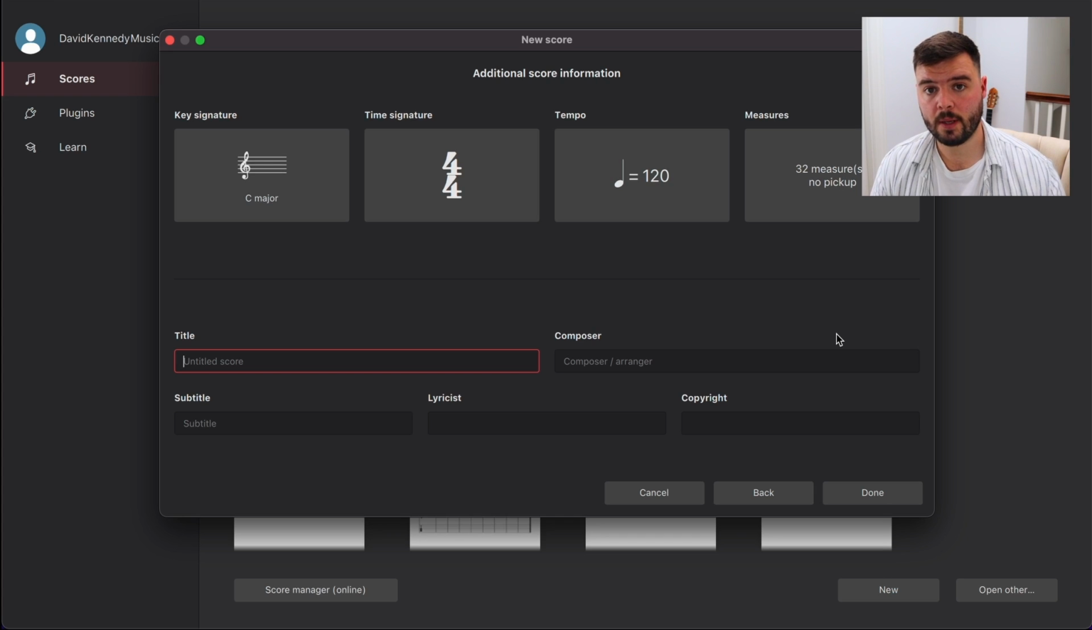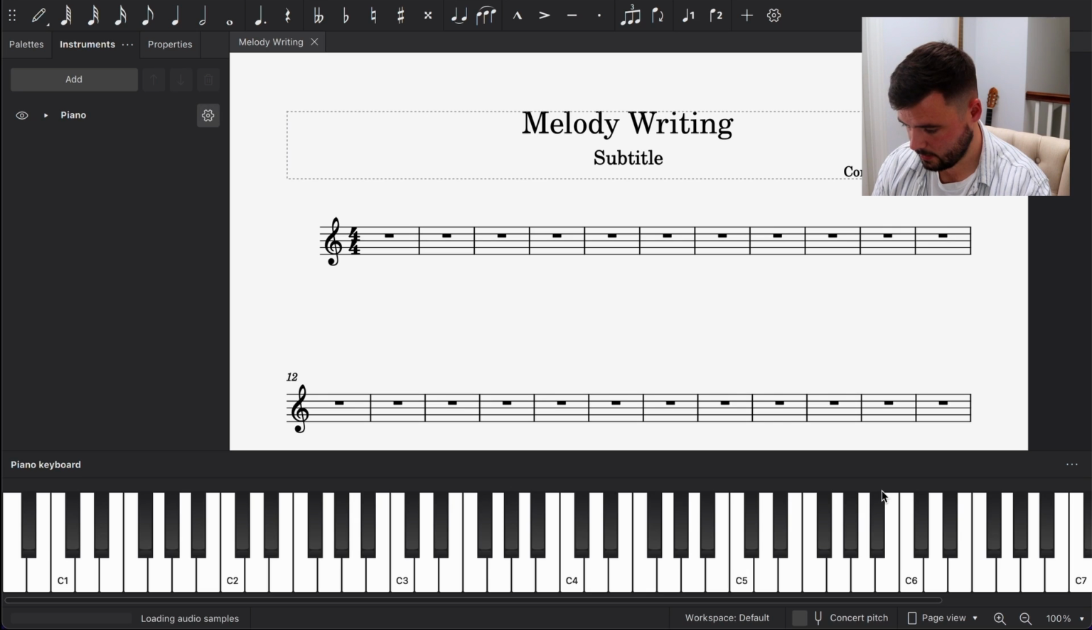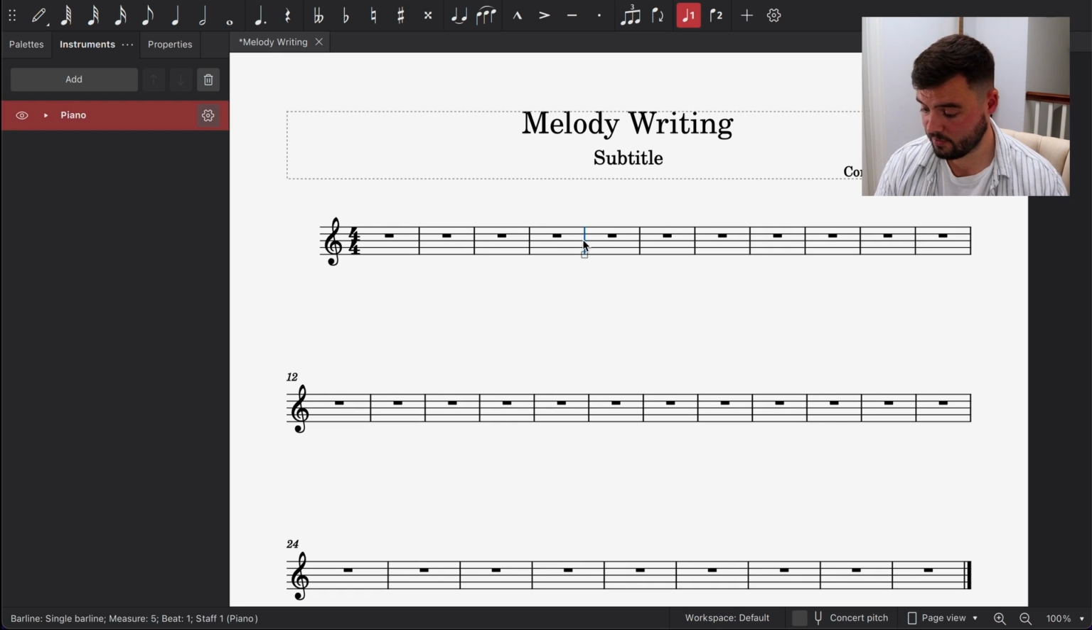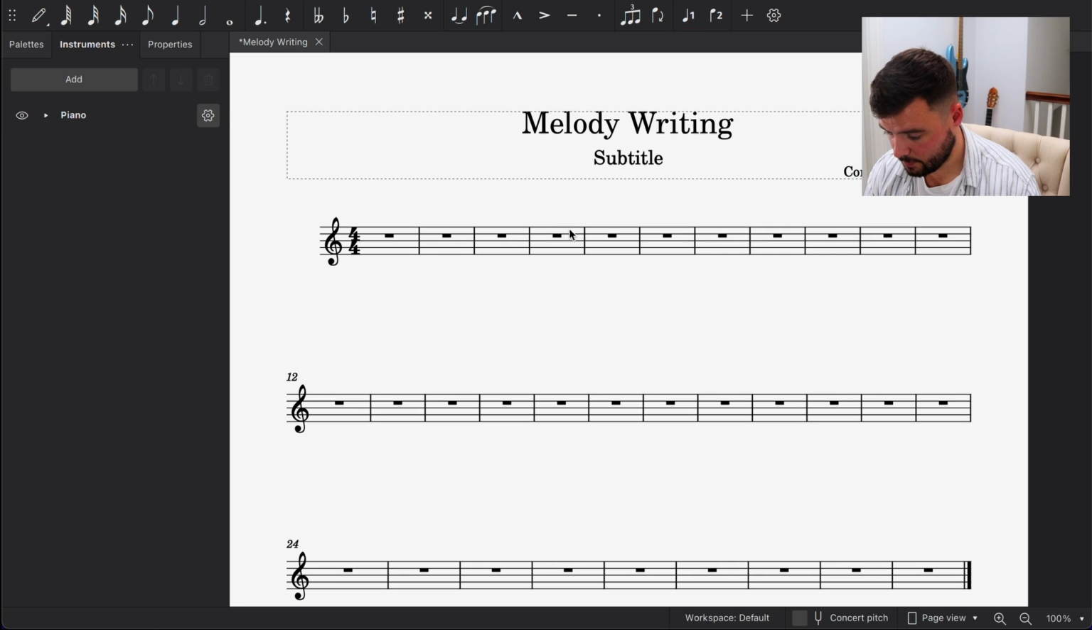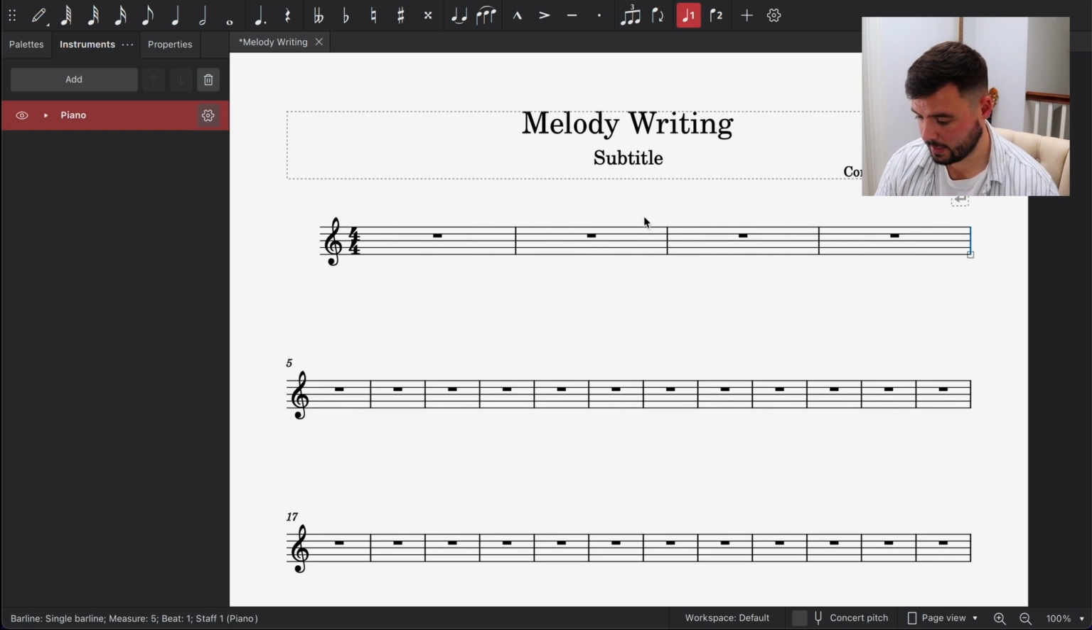Now I'm going to hop on to quickly show you how you go about making a worksheet style score in MuseScore. So I'm going to name this one Melody Writing, and all of the features here are fine for right now. So in this concept, I'm going to be teaching a junior set of students how to write a 4-bar phrase. So if I select the bar line after the 4th bar and press Return, I can set it so that it's only 4 bars long here.